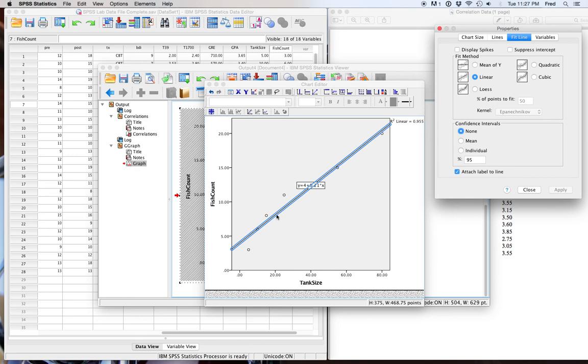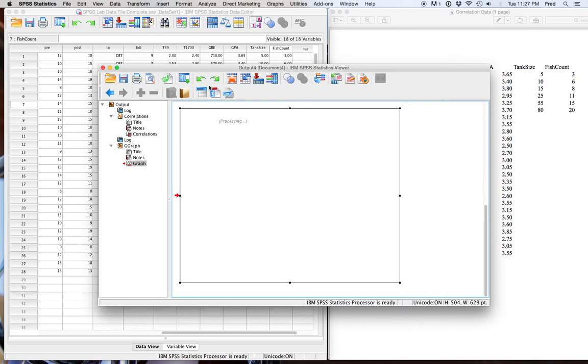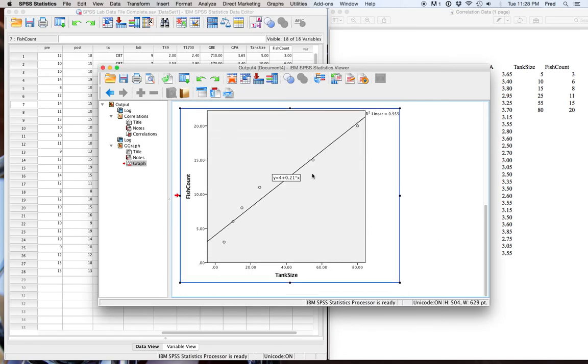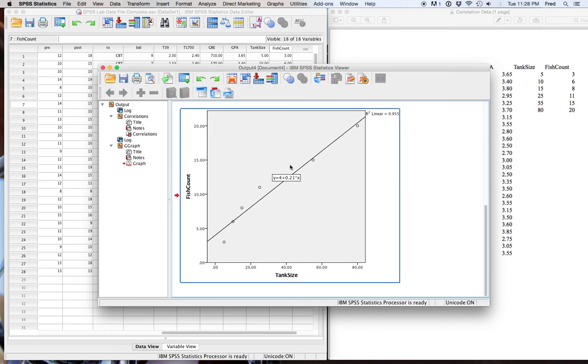So now that it's plotted the regression line for us, we can just close things up by clicking the box, and that change gets put into our graph. So we now have a scatter plot of the data. All right, so that was step 3. We've conducted a correlation analysis and we conducted a scatter plot.